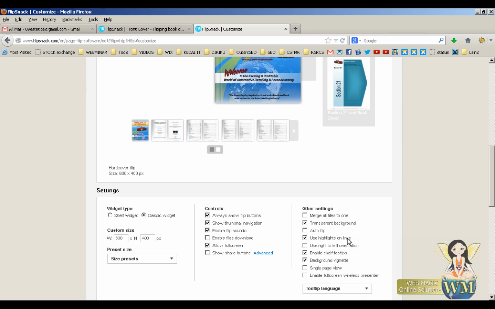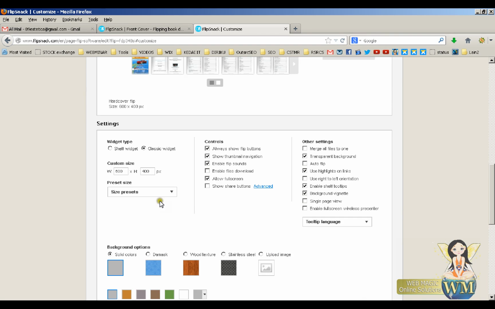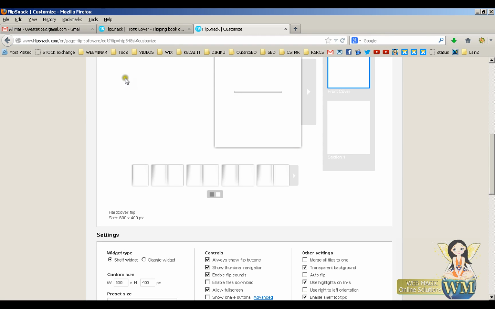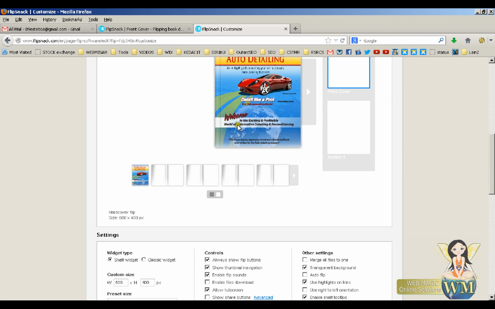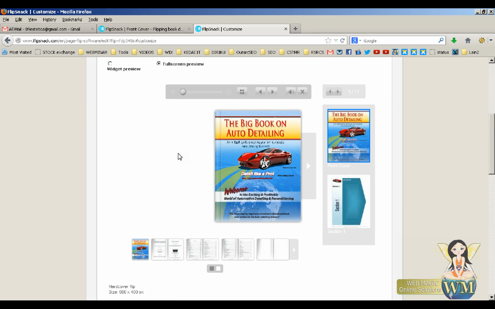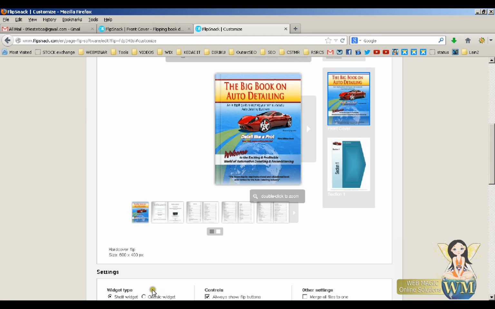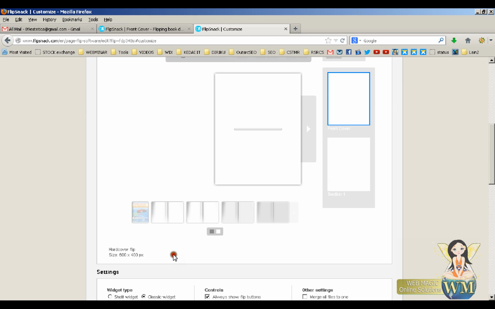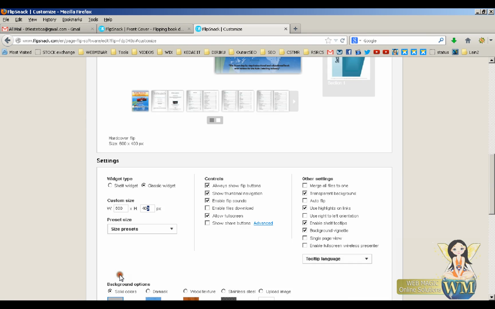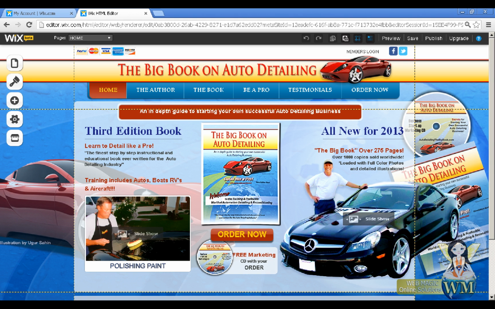So in the section below it, there is the setting. A shelf is a design where, if you have many books, your books will be displayed on a shelf. That is not what we want. We just want a classic widget, which will be easily embedded. This is the size that will be embedded. You should know what size you need to put on your website.